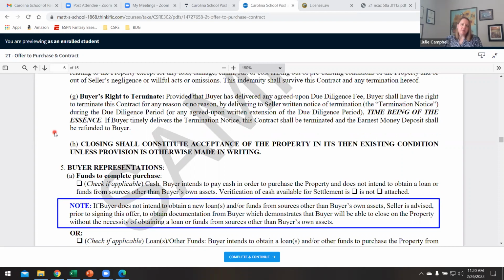Buyer's right to terminate, provided that buyer has delivered an agreed upon due diligence fee. Buyer shall have the right to terminate this contract for any reason or no reason by delivering to seller written notice of termination during the due diligence period. Once again, we're reminded, time being of the essence. If buyer timely delivers the notice, this contract shall be terminated and the earnest money deposit shall be refunded to the buyer. Again, written release of both parties.